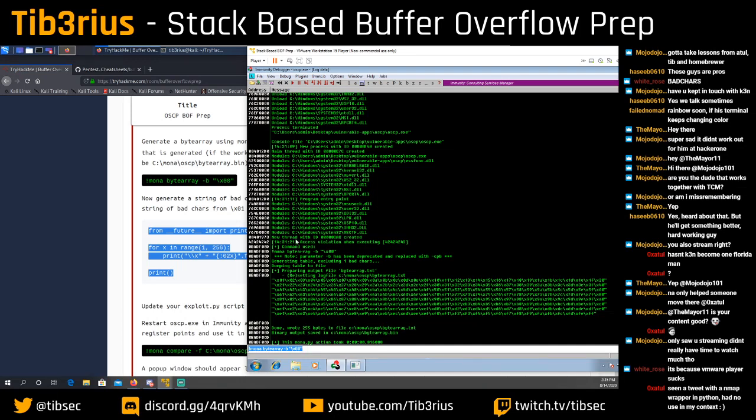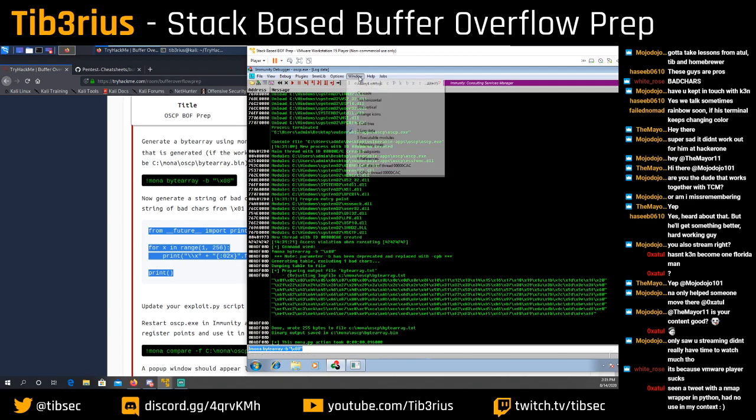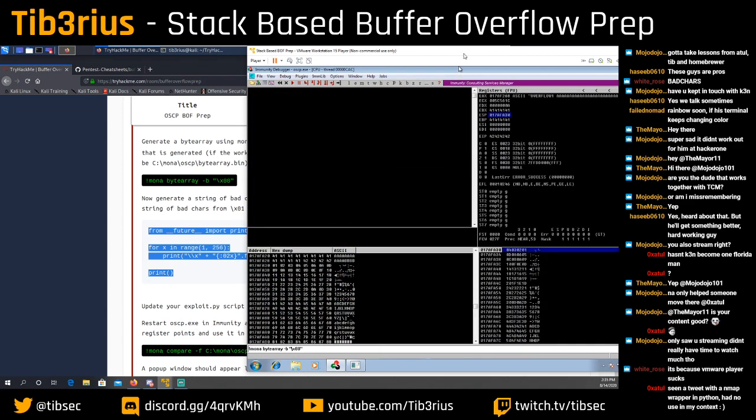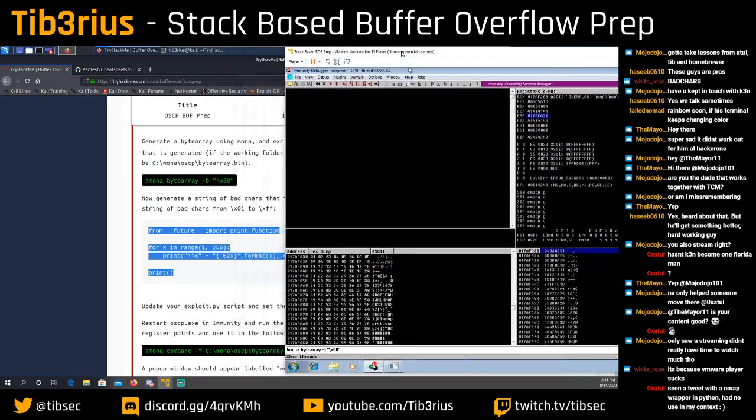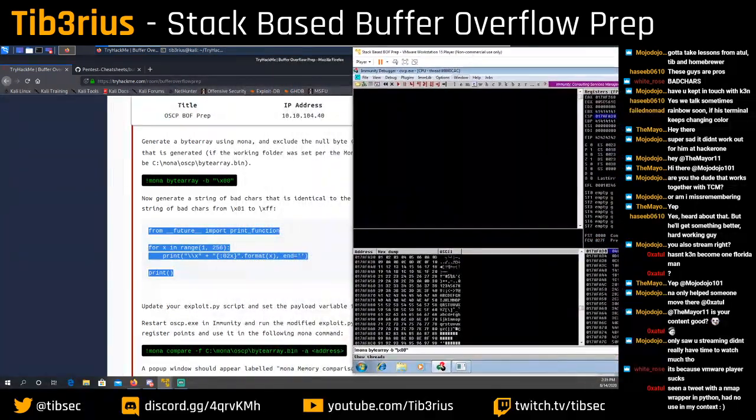Okay. And then what we're going to do, we're going to go back to the CPU, and this has crashed still, and everything is still in memory, so follow in dump. And so what we want to do is compare everything that the ESP register is pointing at with the file contents we just generated. And so we can do that with this Mona compare command.